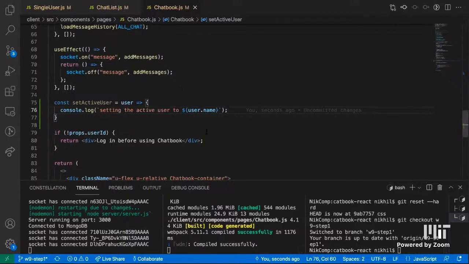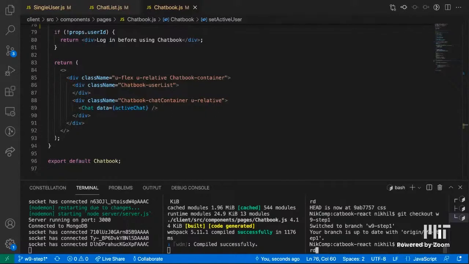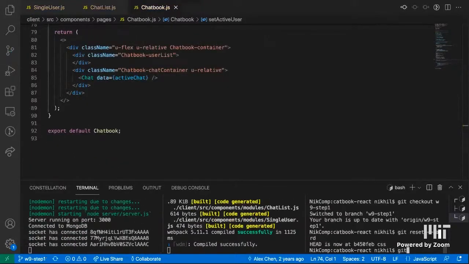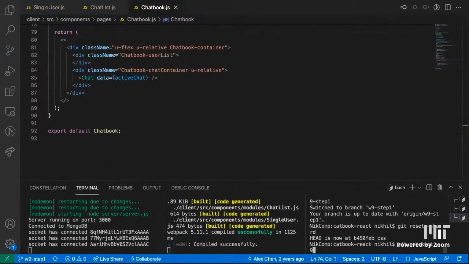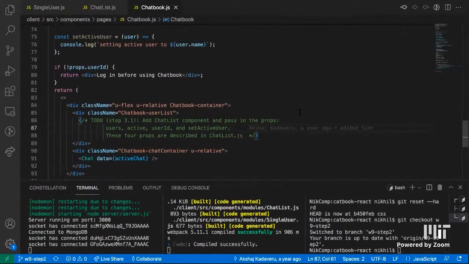Of course, we can't test this out yet because we haven't even rendered the chat list. But just to make sure that we're all on the same page, can you go ahead and git reset --hard and git checkout w9 step 2. And that'll go ahead and catch you up and update the to-dos in your code. How's everyone so far? Does this all make sense? Awesome.